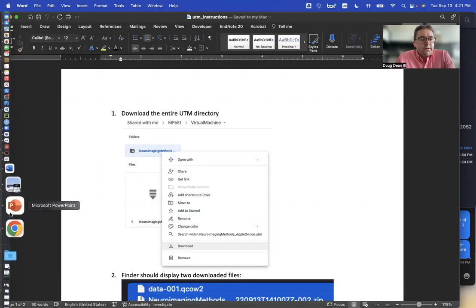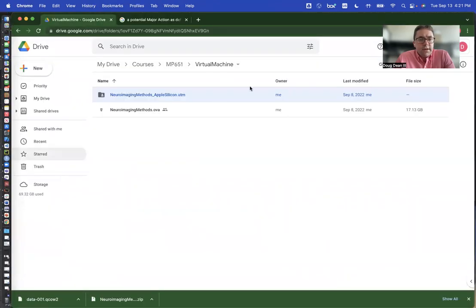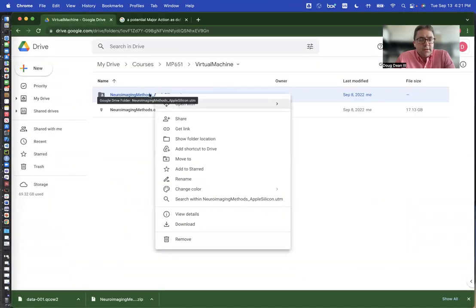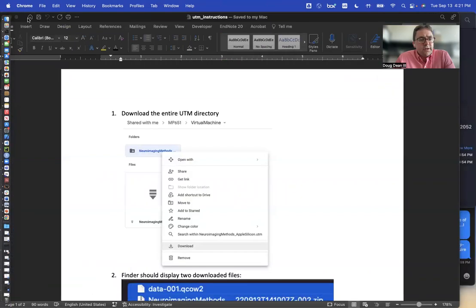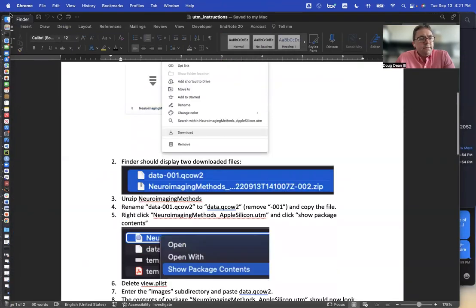So we're going to navigate to our Google Drive. We're going to right click and select download. I've already downloaded these files. You'll see that you'll get two files: this data-001.qcow2 and this other zipped UTM file, that should go to your downloads folder on your Mac.